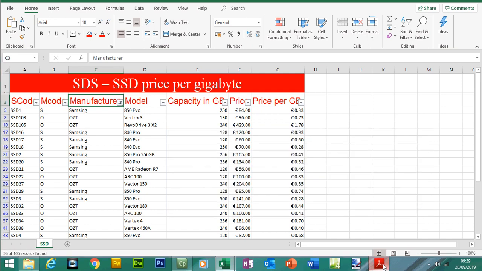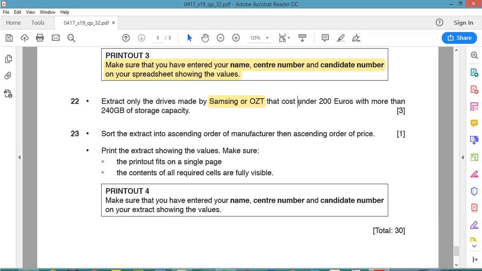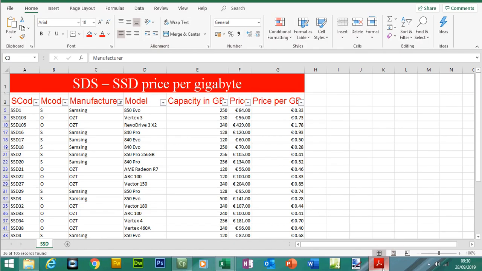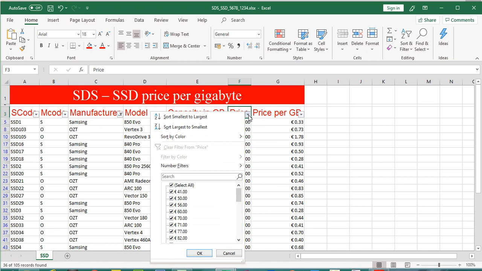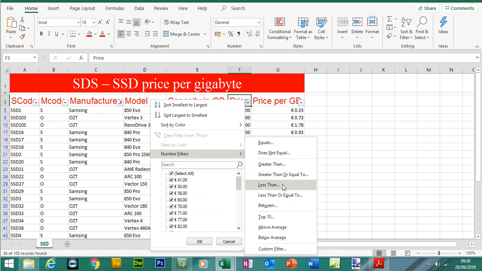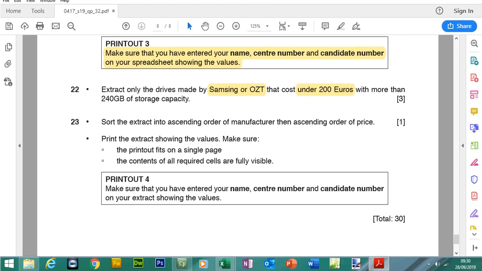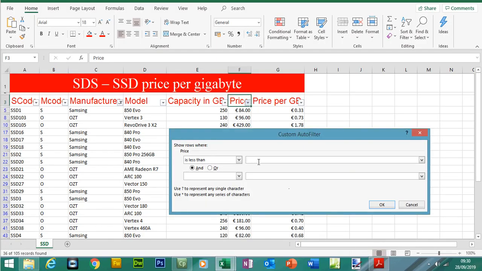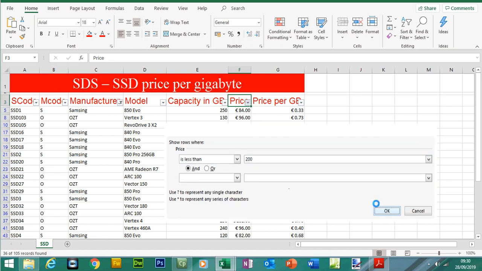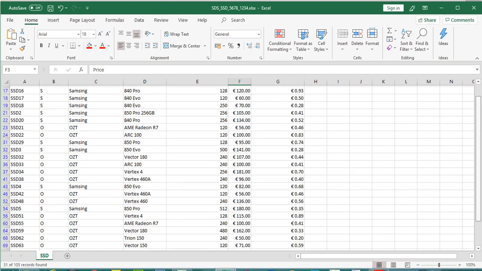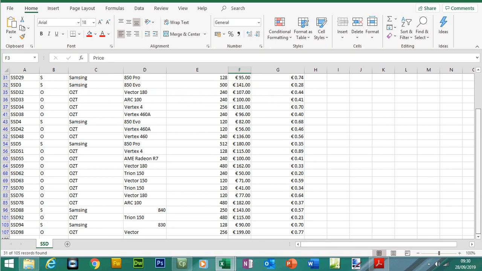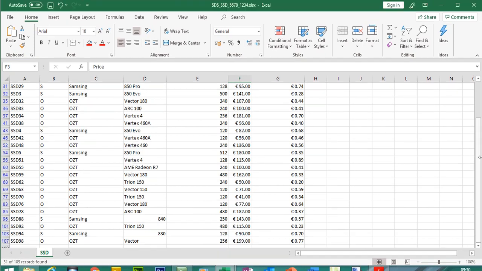But that's done now. So let's look at the next one. That cost under €200. So we're going to do the price, okay, not the price per gigabyte. So if I click here, Number Filters, this time it's going to be less than €200. So let's enter 200. Okay, so again you can see there's fewer records, you can see there's nothing beyond 200, so I'm looking at this column here.